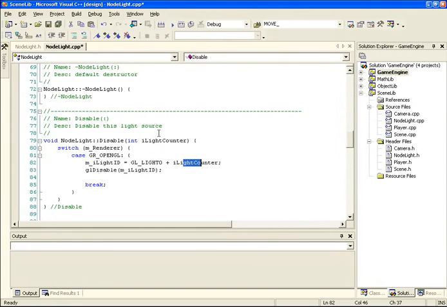So from the outside, we're going to be passing in a number into this light counter to select which light we want to turn off, and then we're going to create an ID number based on that light counter number, and we're going to call glDisable to disable that specific light.